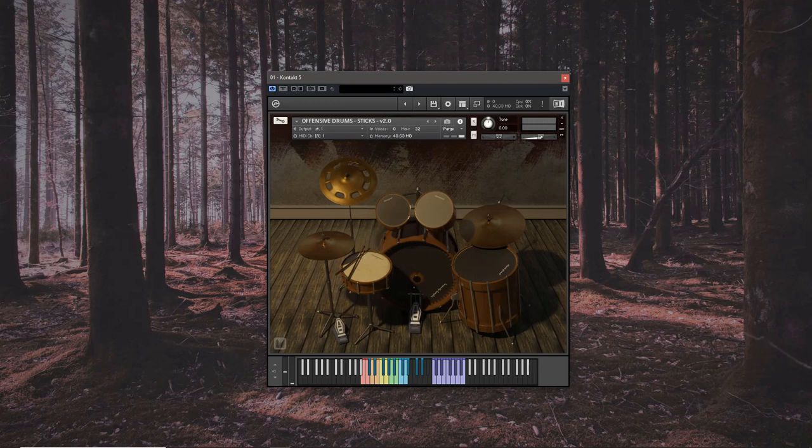Let's listen to the same groove across all three kits to see how the timbre changes across the three unique striking methods.